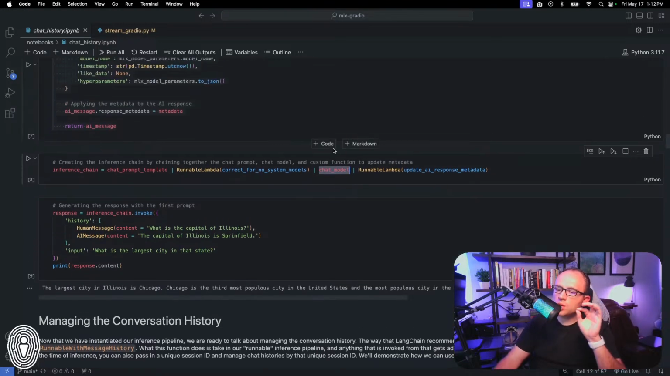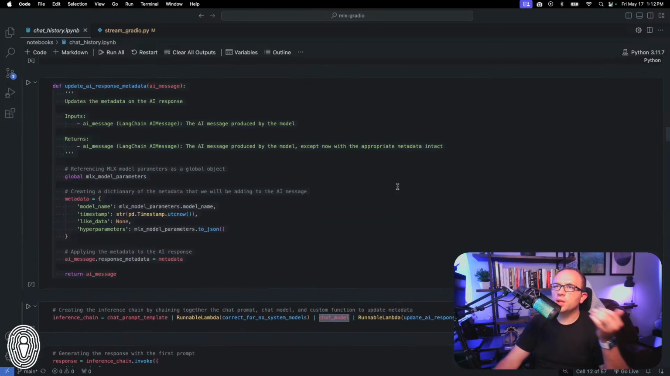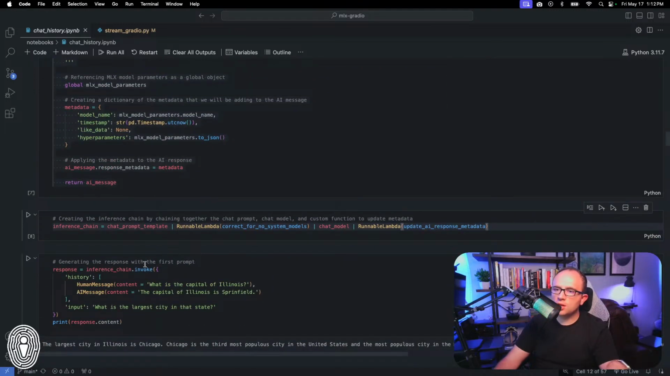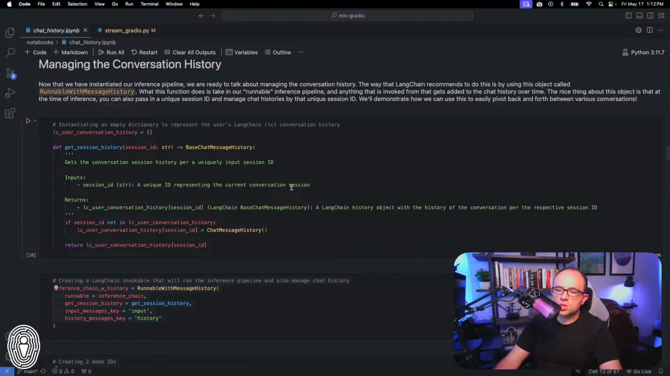Now, the MLX chat interface does not update the AI response metadata in and of itself, so we have to do that manually. That's what this final step at the end is representing, this runnable lambda. It's basically saying, okay, yes, this chat model produced the response that we need, but we need to stick the metadata on the end there. Nothing particularly fancy here, and you can see as we invoke this, it works just fine. So let's keep moving on down.